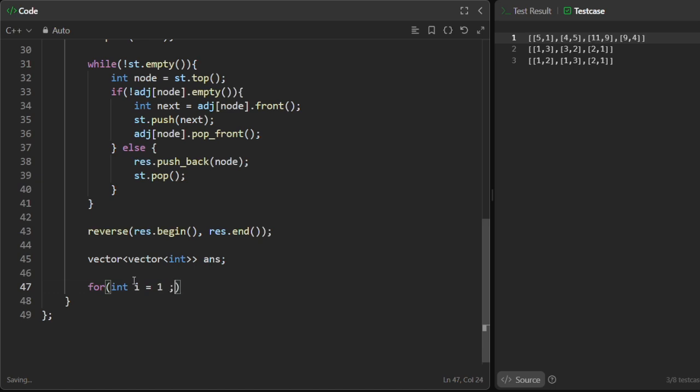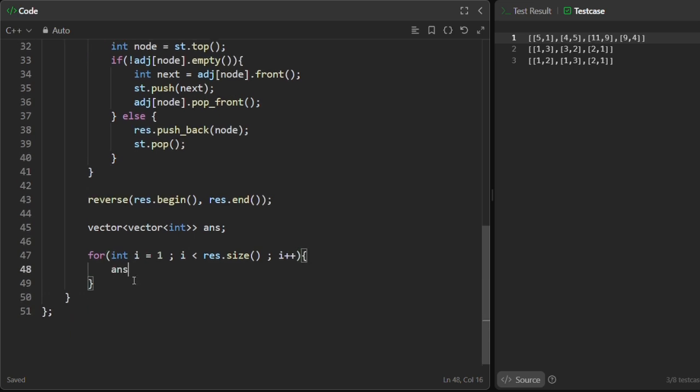We will start from index 1 while i is less than res dot size, and we'll do i plus plus. Now inside this, in the answer, we will push back res of i minus 1, comma res of i. So basically, for the first pair, the resultant vector's 0th index will be pushed here and the first index will be pushed here. With this, we will be able to identify the pairs, and at the end we can return it as our answer.